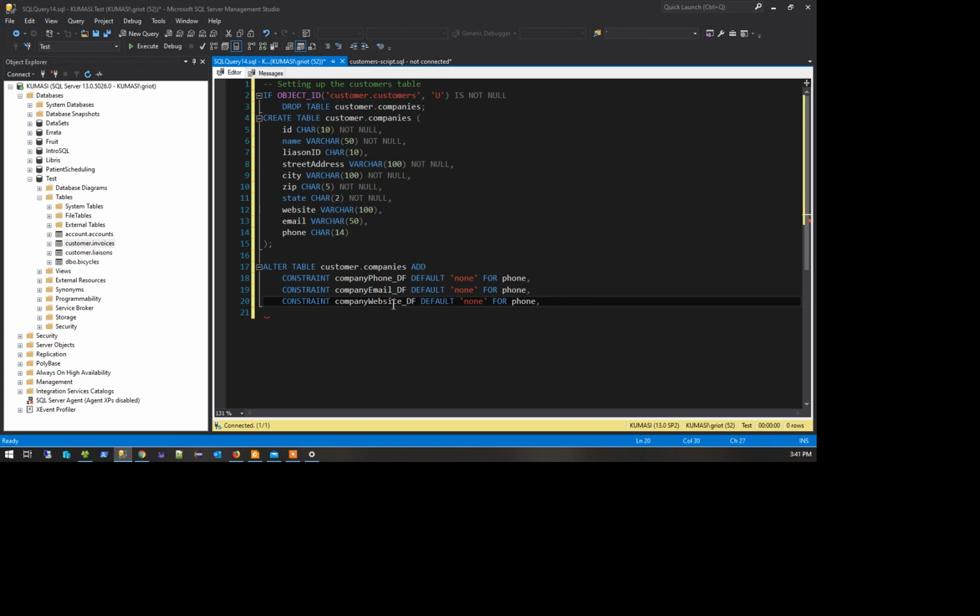Website, and I'll set this to email, website. Right? And this is done, so I'll say, right. So if you look here, I've done all of my default constraints.